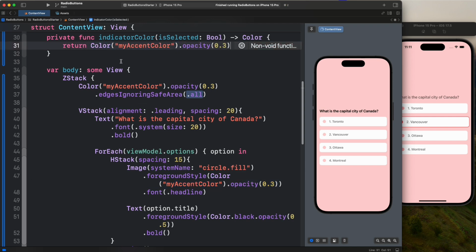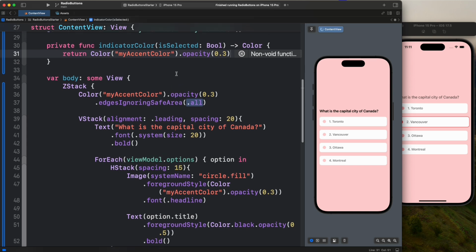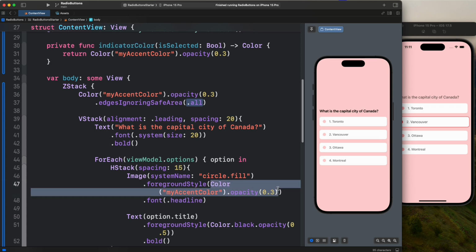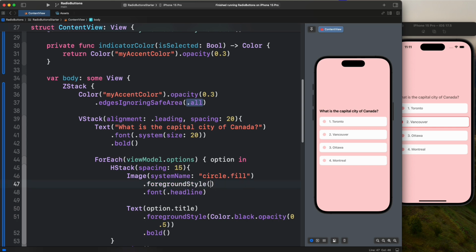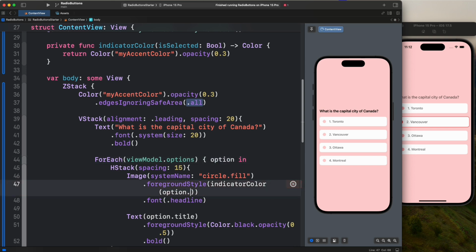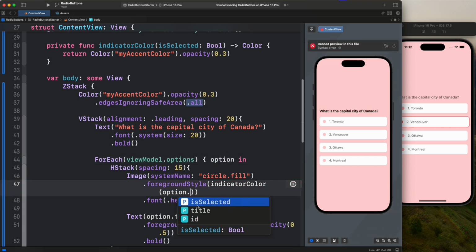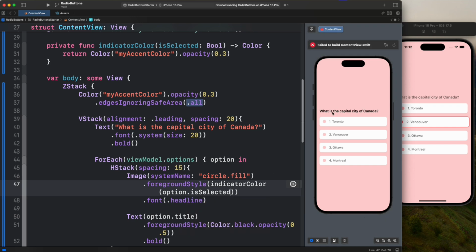And just to show you that this will work, we can simply copy this on is indicator and put it here. So instead of this color, we can simply remove this and call a function. And here of course we need to pass this option, and what we want to get from this option is this is selected. And normally everything should still be the same.